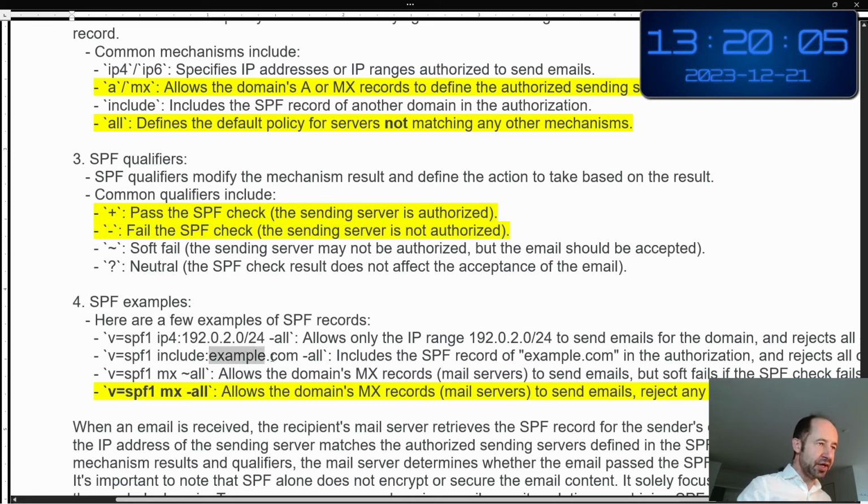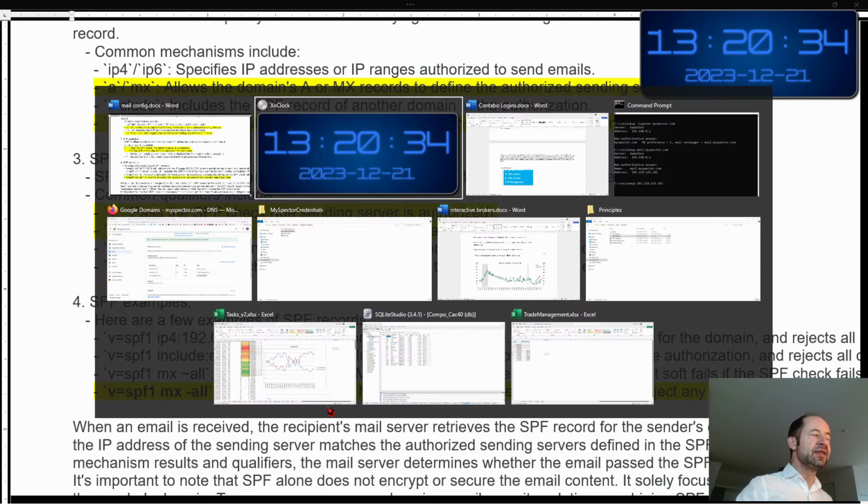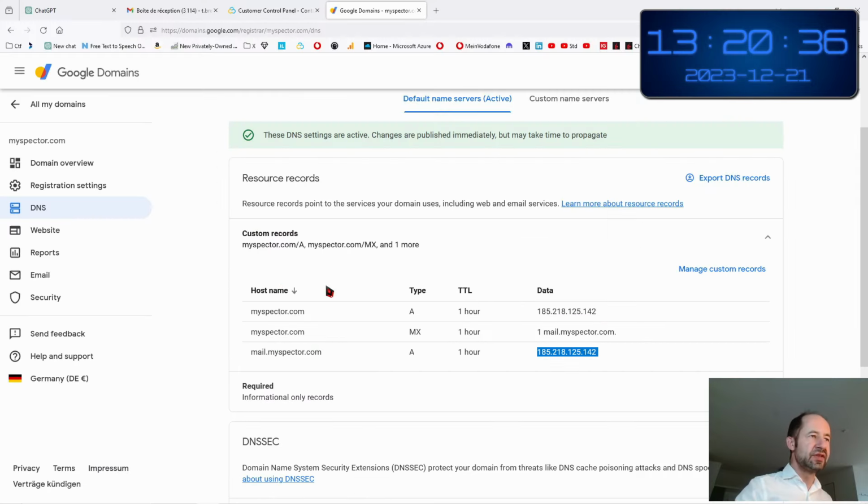Here is an example: if I want to allow the example.com domain to send email on my behalf, I will put this line and reject all. And here, this is what interests me in yellow. v=spf1 space mx, to say I allow my mail server to send emails, and I will reject all the others. So I'm going to take this piece of code to put in my DNS TXT.